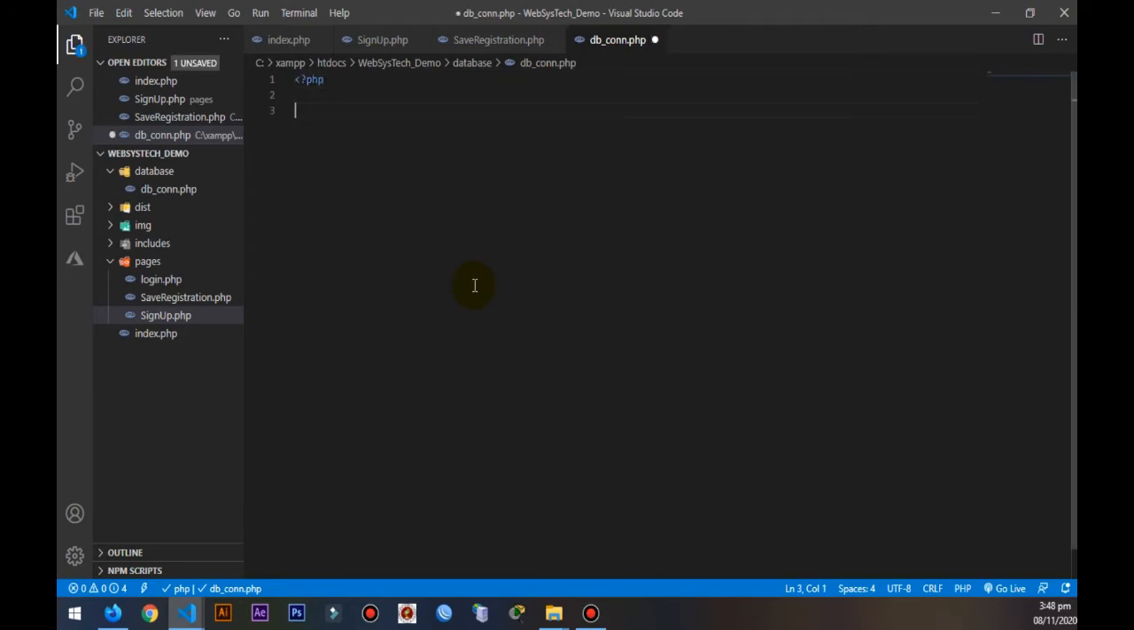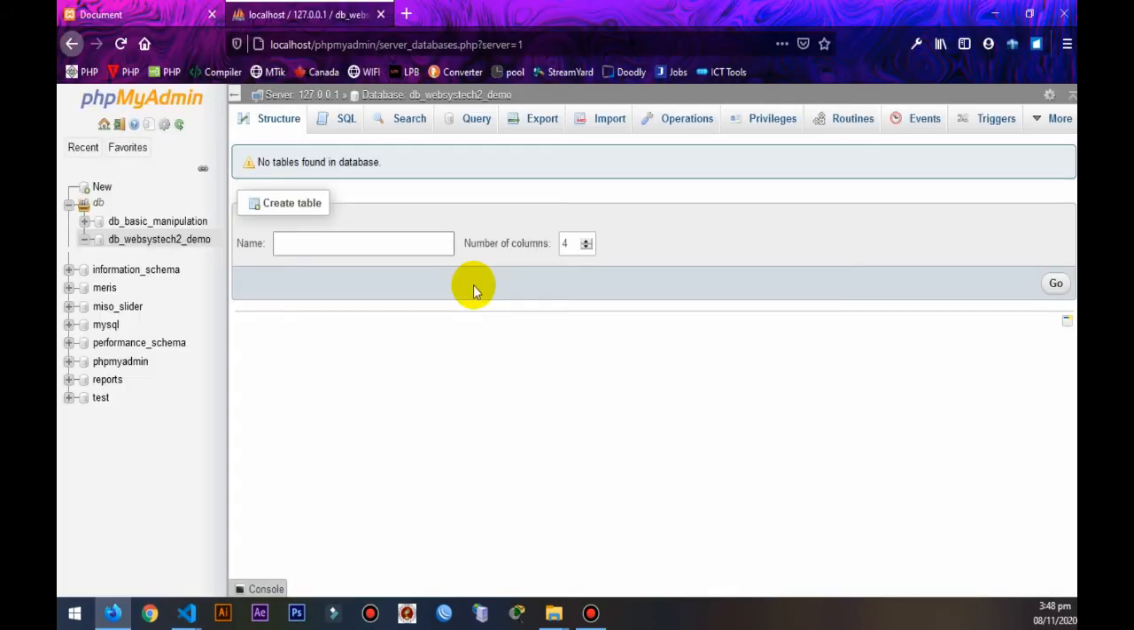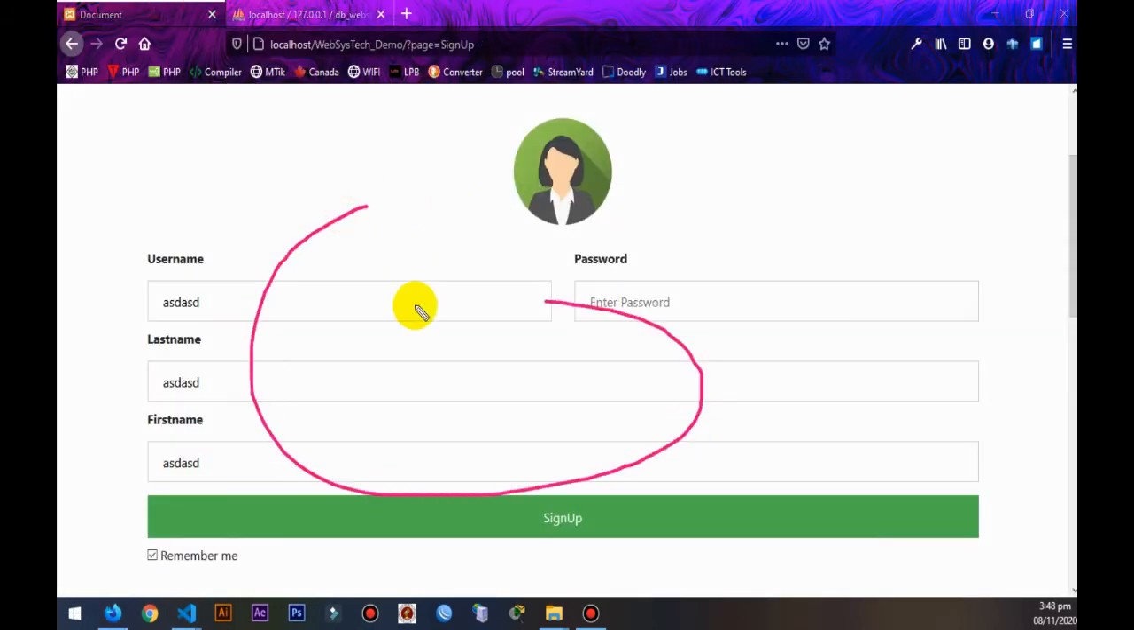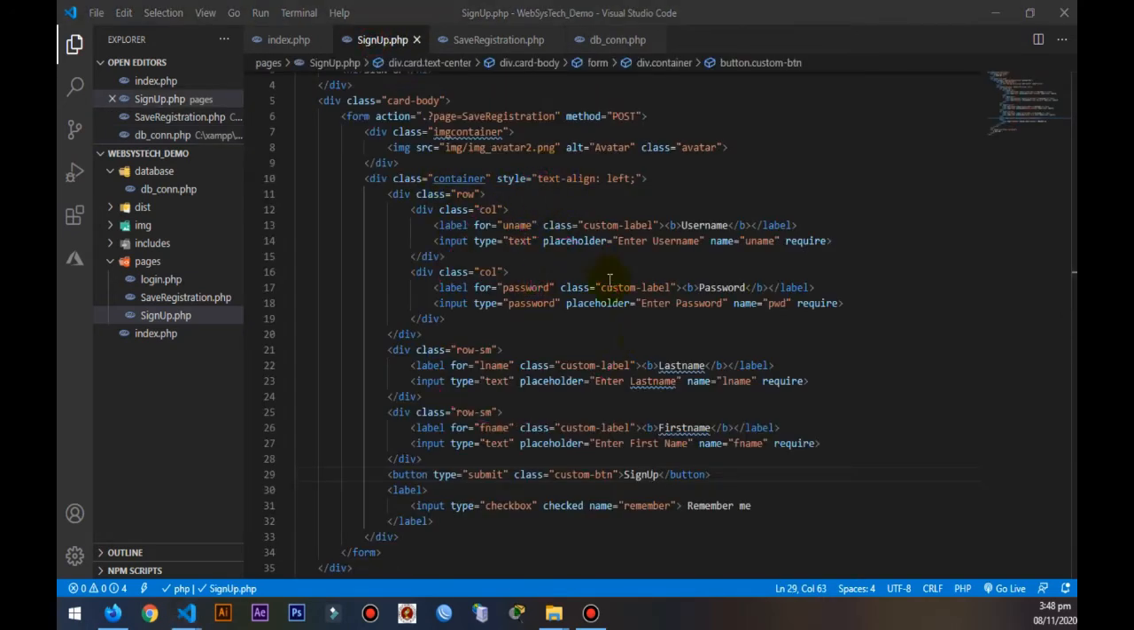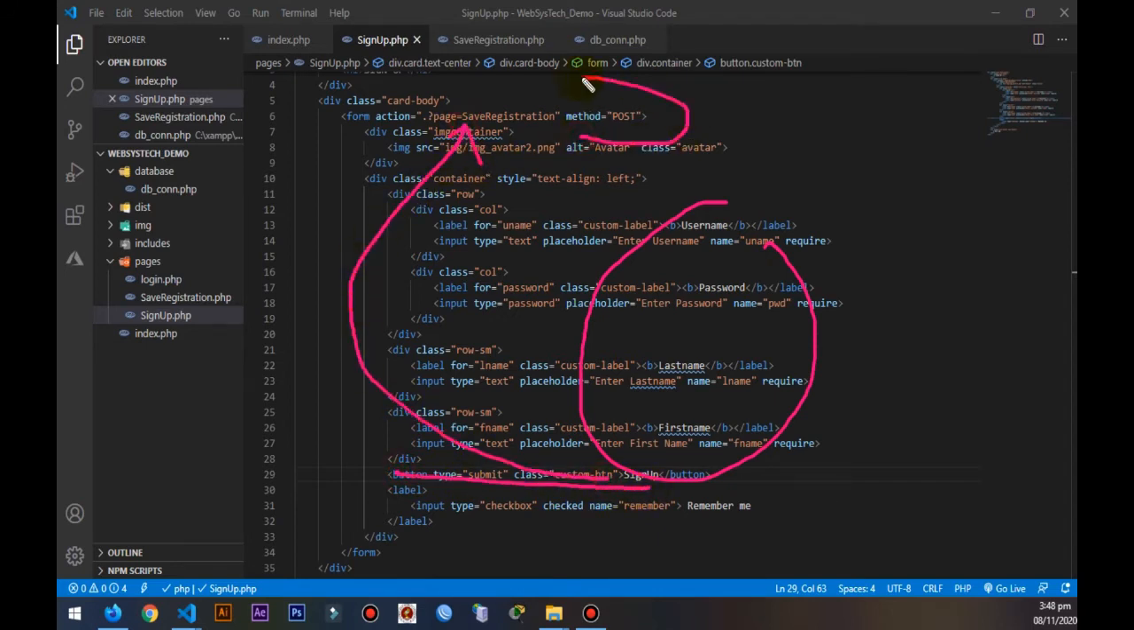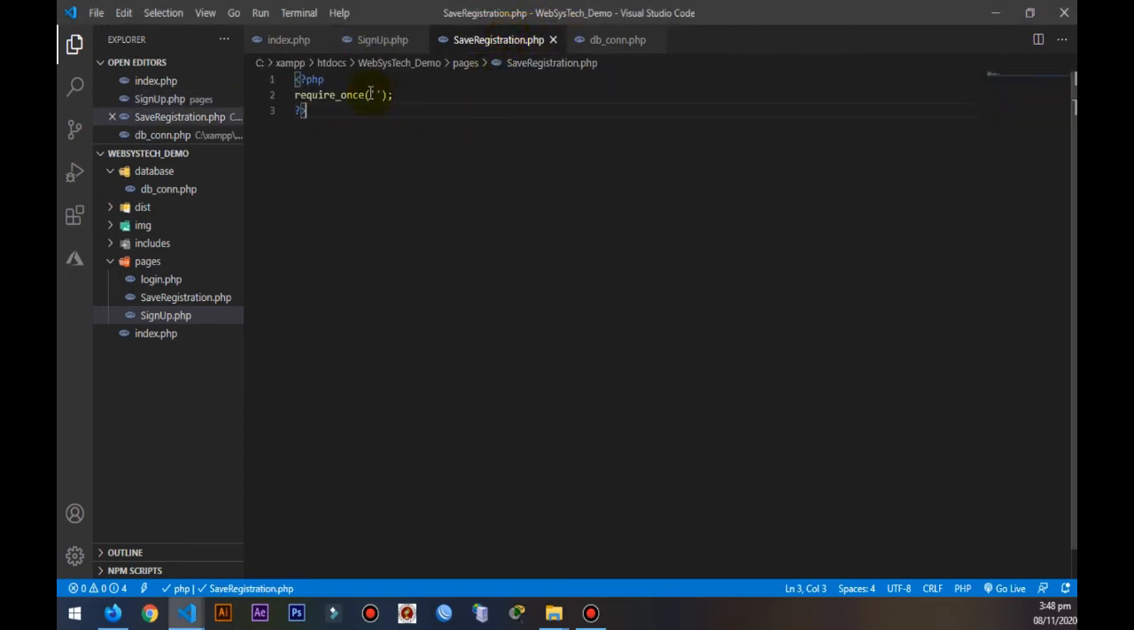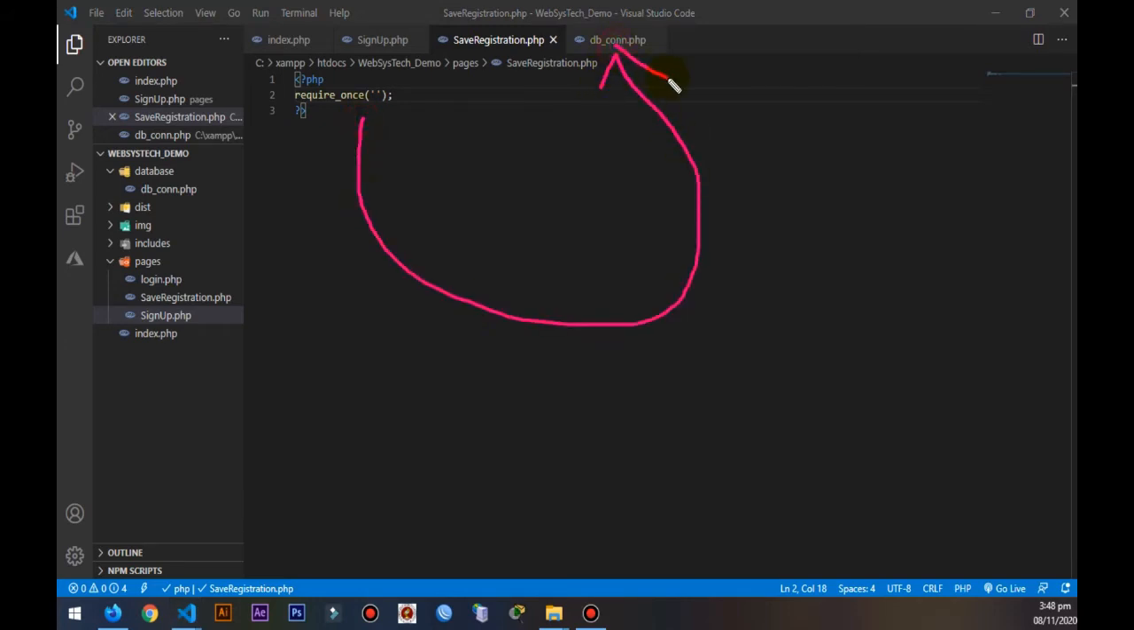So PHP, again, this is a connection going here. If you want to save your data, you need the code of a connection to the database coming from here, and the sign up, saving this data by clicking the button into the action using the method post into this directory, the save registration. Okay, that is the save registration. So here we will make a code connecting to the DB connection.